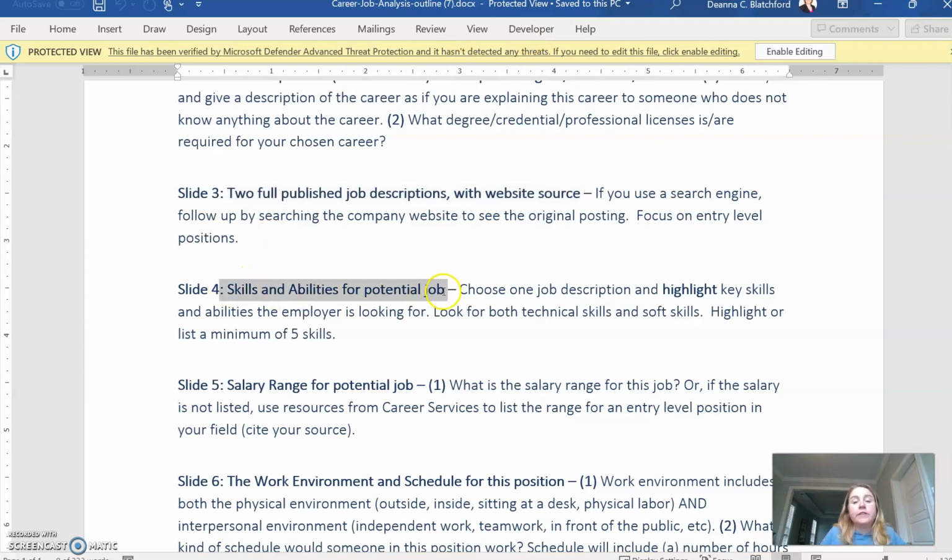The next slide will be the skills and abilities for the potential job. Previously you found 2 job descriptions, and you're going to use a little bit of critical thinking here. When you put those job descriptions side by side, which job speaks to you a little bit more? The reason you might choose one over the other could be salary, opportunity for advancement, or the reputation of the company. It doesn't matter. That's for you to figure out. But you have 2 job descriptions side by side, and you're going to take one of those and focus on it for the remainder of this PowerPoint.